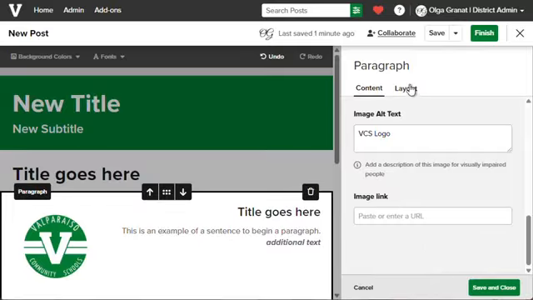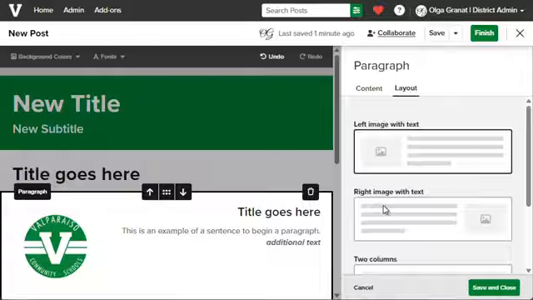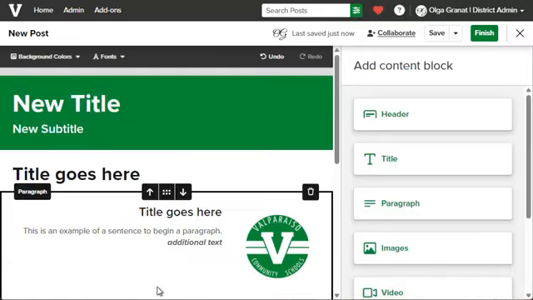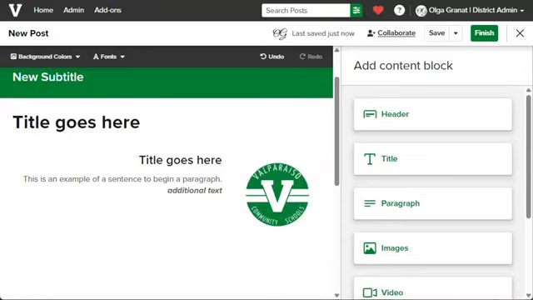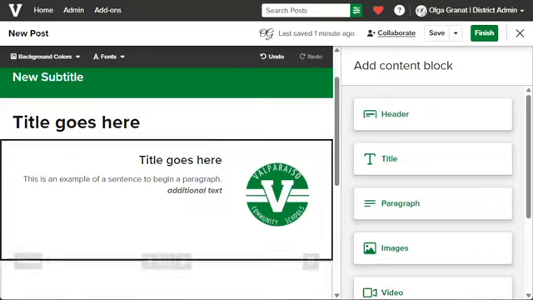I'm going to scroll to the top and you could see way at the top here, layout. I could position my image according to the text. I could have left image with text, which is what you see here. I can make it a right image with text, or I could have two columns. I'm going to select this one in the middle, and I'm going to go ahead and save and close. Notice that I don't see an error message here, and that's because I did add that alt text.